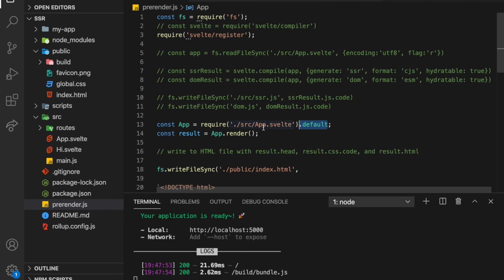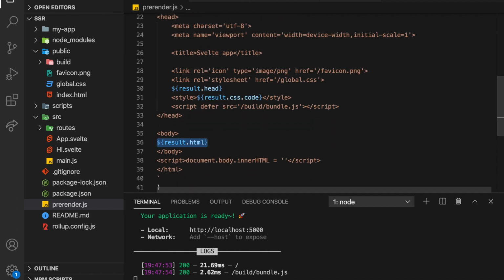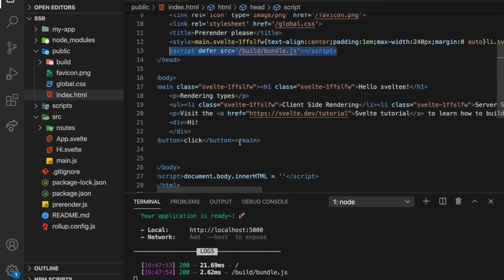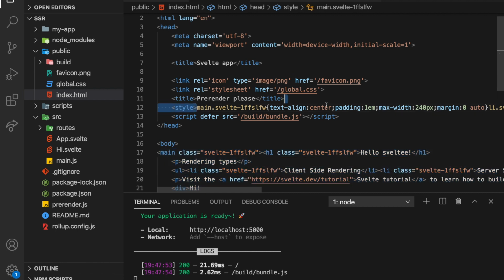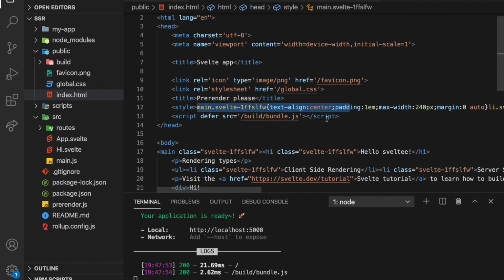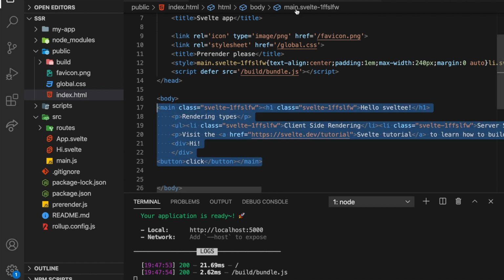So I get this component, and then I run app.render on it, and I get this object back, which is result. And that has three things: result.head, result.css, .code for the actual code, and then result.html. You'll see here they got inserted right here. This was the result.html, this right here was the result.css.code, and this right here was the head. So that all gets pre-rendered, and this can be served directly to the user when they hit the server.